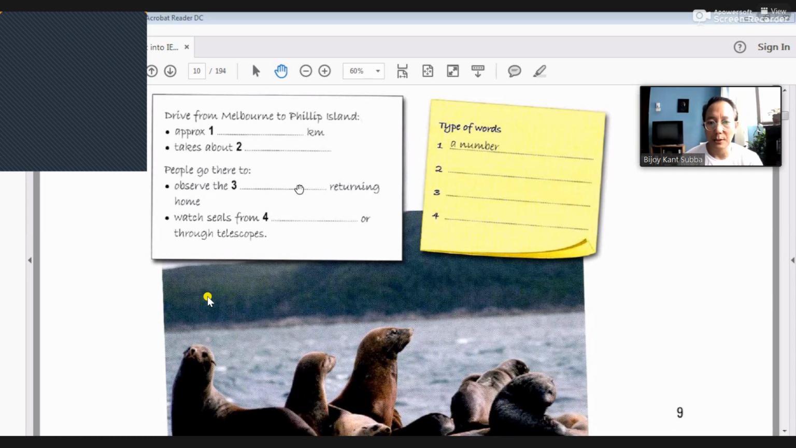People go there to watch the penguins. Returning home, you don't hear the word returning home, making the way through the beach at the end of the day. People like to watch the penguins making their way along the beach at the end of the day. Making the way along the beach at the end of the day. At the end of the day, when obviously, so they're all returning home.